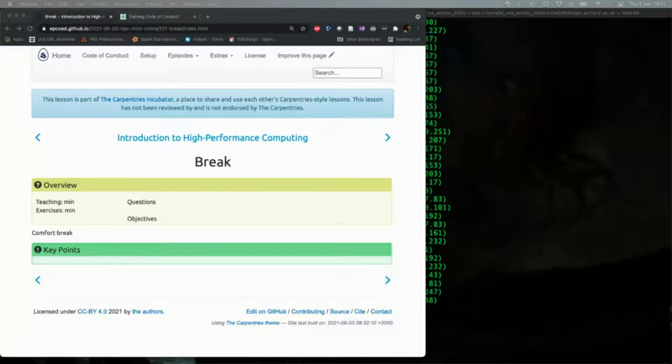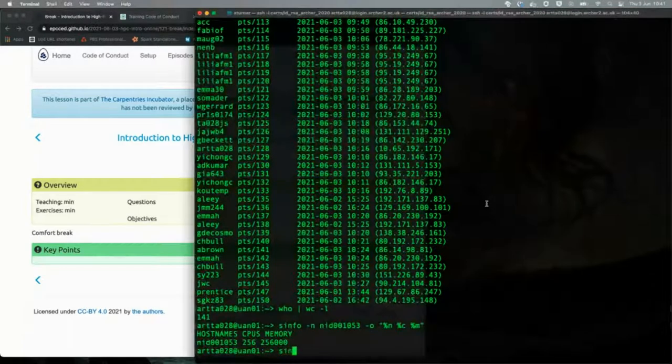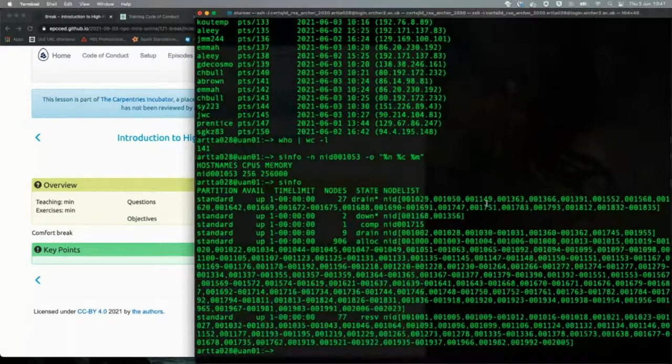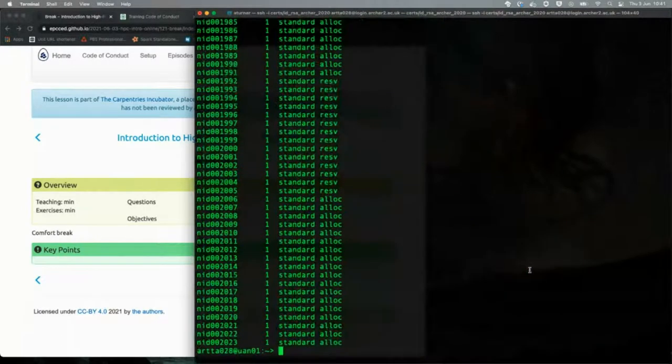And you can see them in sinfo. So we just do sinfo about anything. These are all the node IDs here. You can see the NID and then all the numerical values here. This indicates a range. You can also use sinfo to list all of the nodes with a capital N.